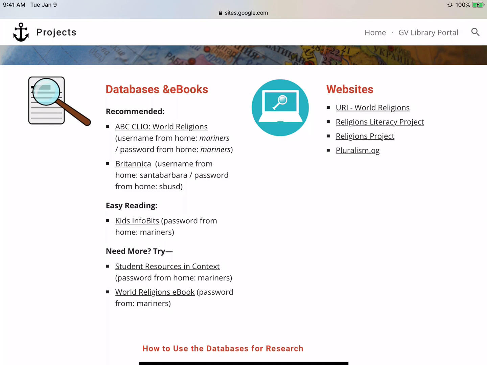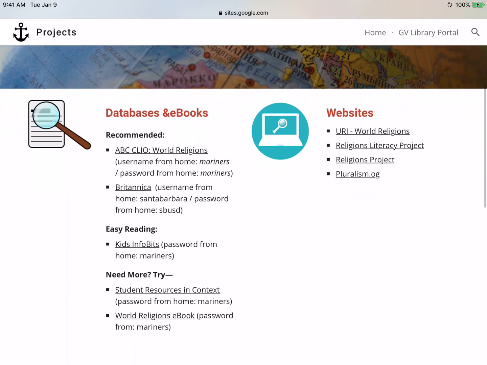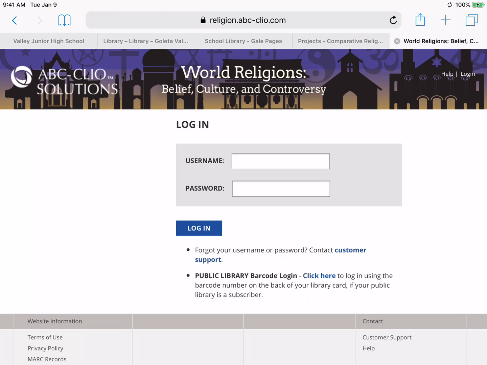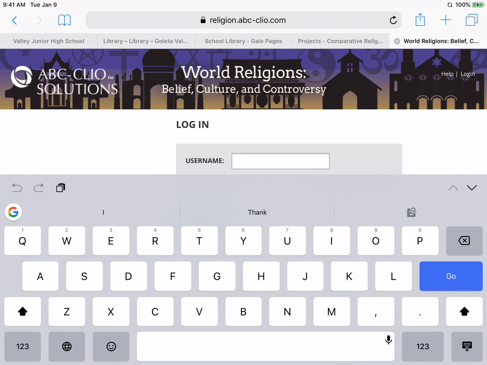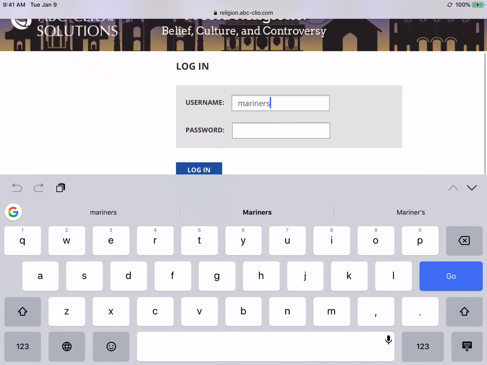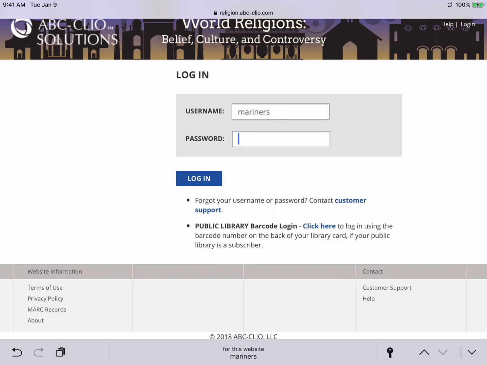All right, so now let's get to using the databases. We have 1, 2, 3, 4, 5 to choose from here. I'm just going to show you really quickly how to use a couple of them. So the one a lot of people like for this project is called ABC Clio World Religions. So click on that title. And if you are at home, you will have to type in a password. So it's Mariners is the username, and then Mariners is also the password.